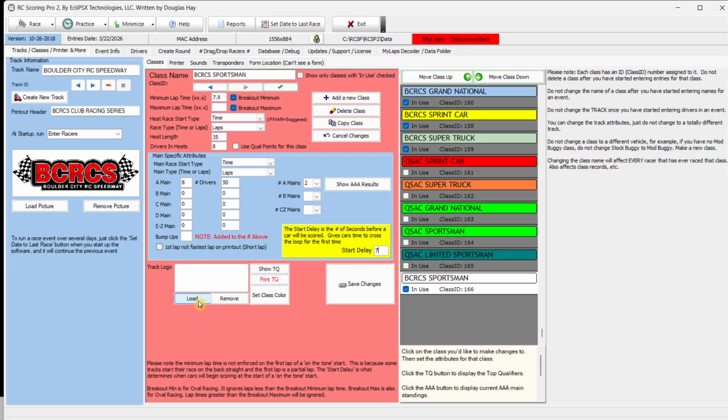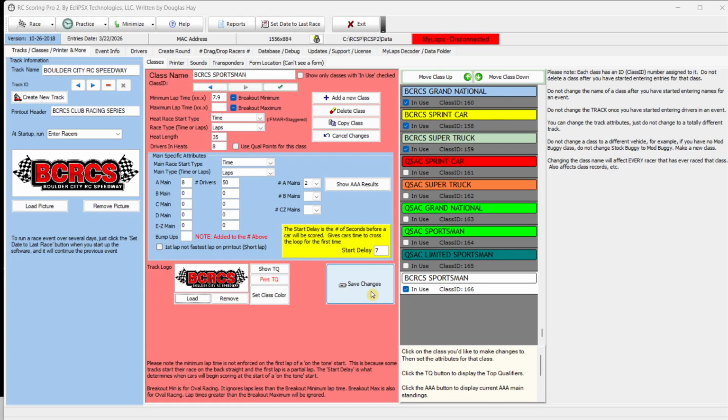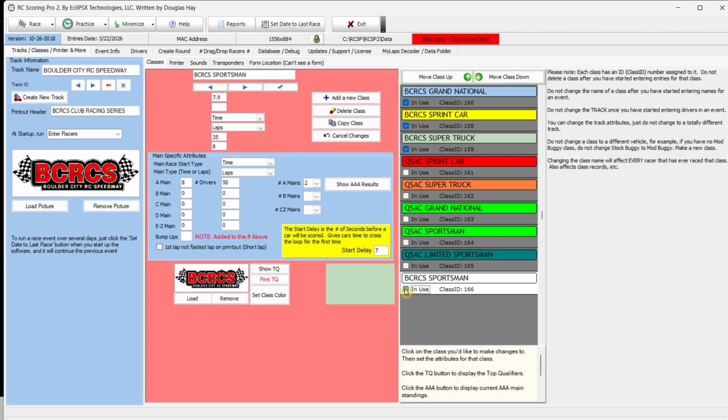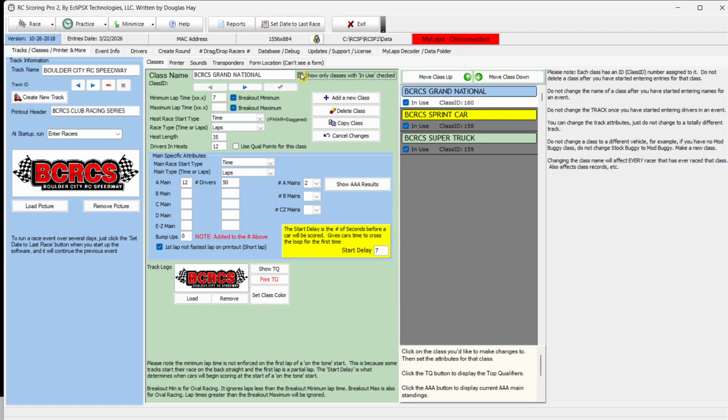Again, we can add a logo here. Open. You could see that this whole area was in this reddish salmon color. Once you save, it will turn into a green. All right. Fair enough? Okay. So again, we're running just the 3 classes today. And I think that covers the classes.